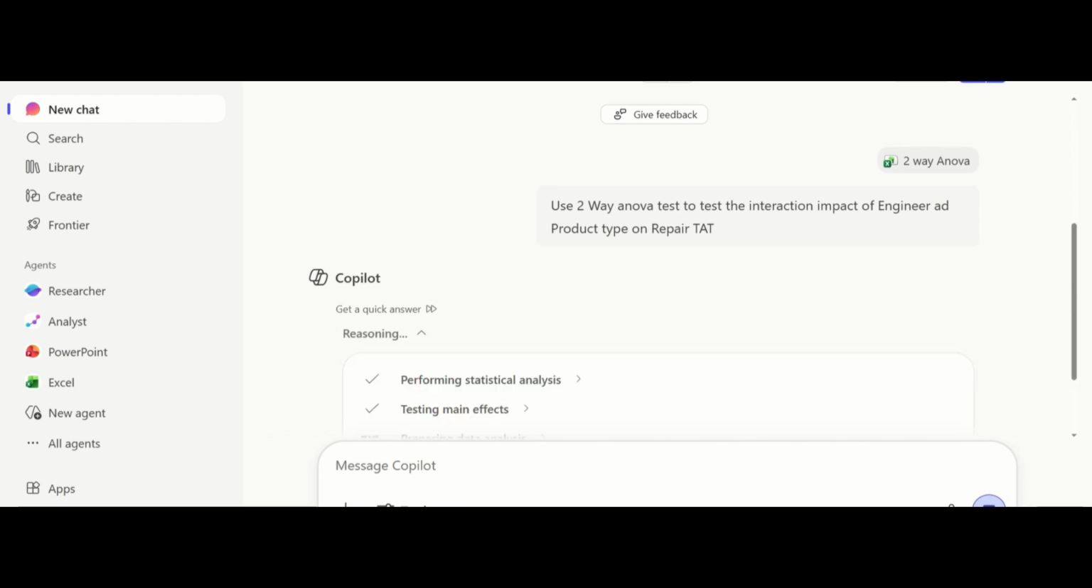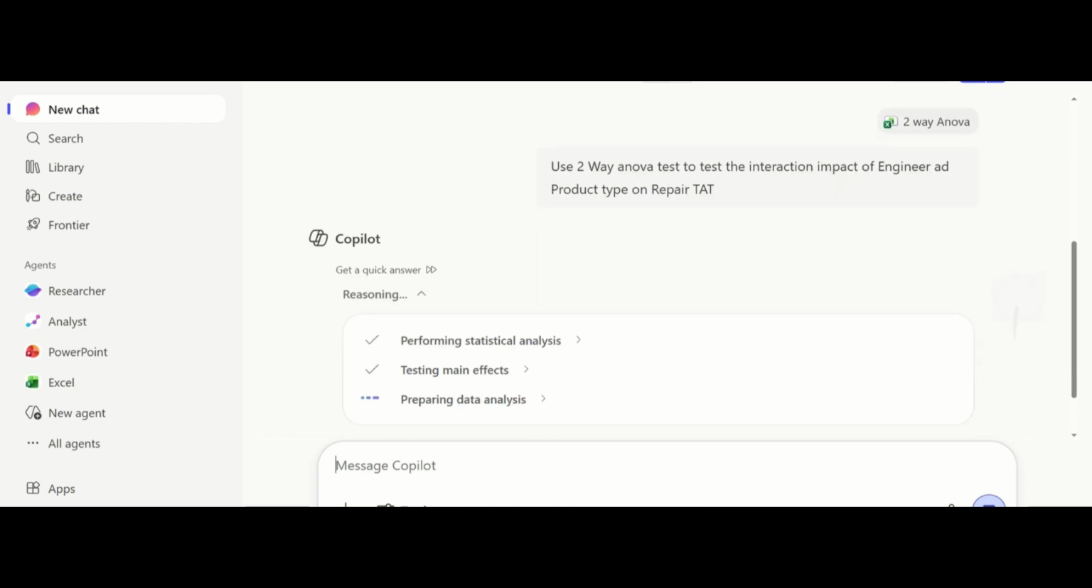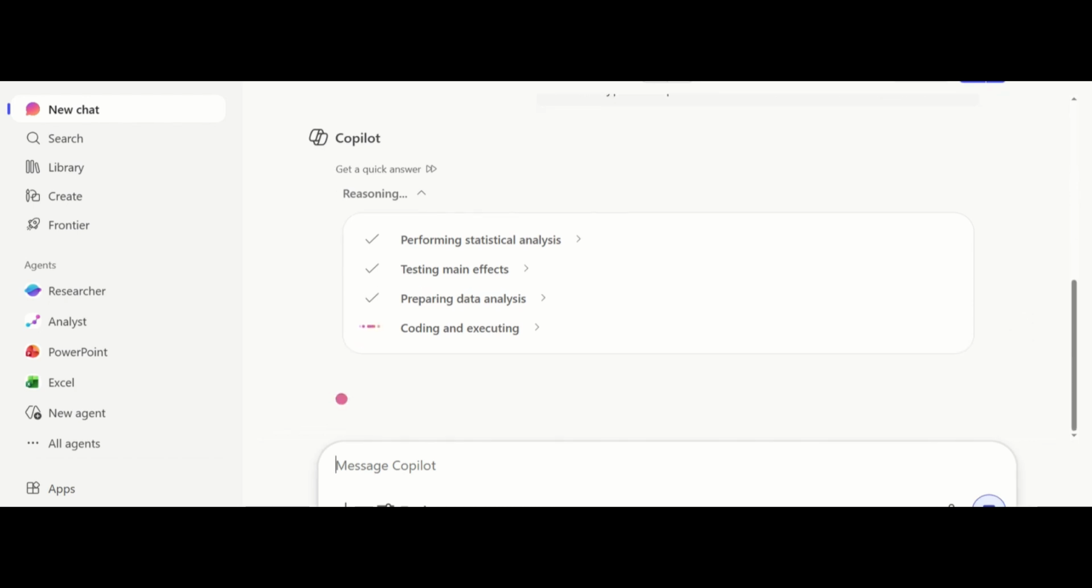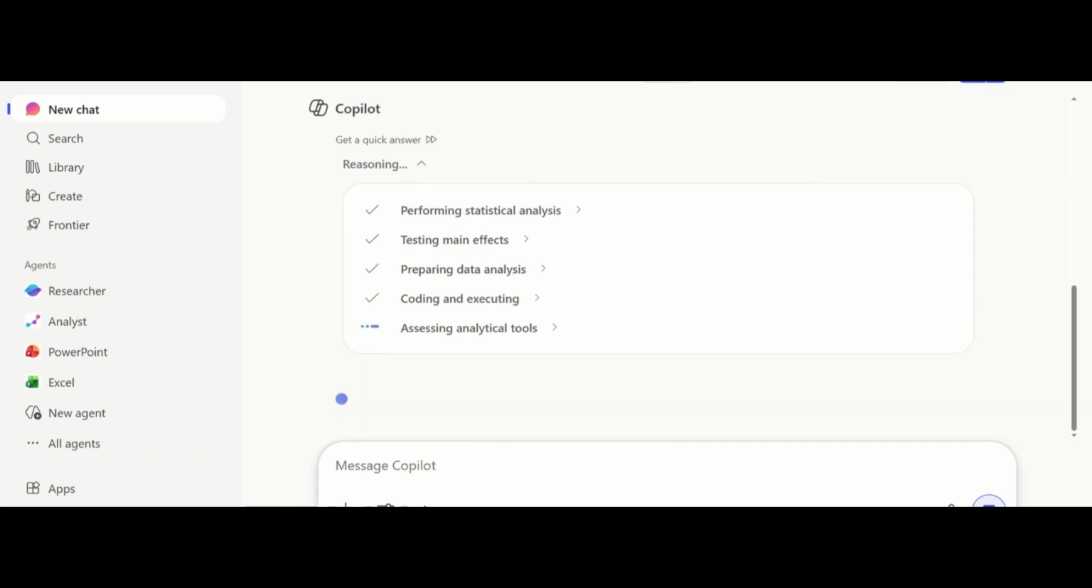In our previous videos, we have already noticed that Copilot takes a little more time to analyze the results, and once it gives the results, they are very good. So those are for the simple hypothesis test. Let's see for this complex analysis how Copilot behaves. It is performing statistical analysis, testing main effects, preparing data analysis, coding and executing, assessing analytical tools. Now it is going to assess the analytical tools as well.